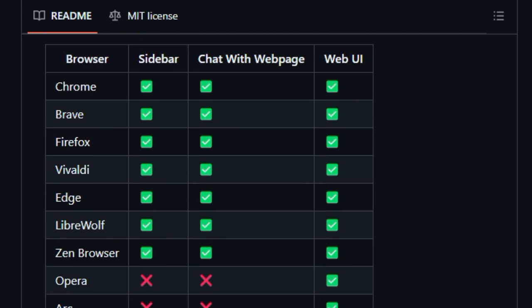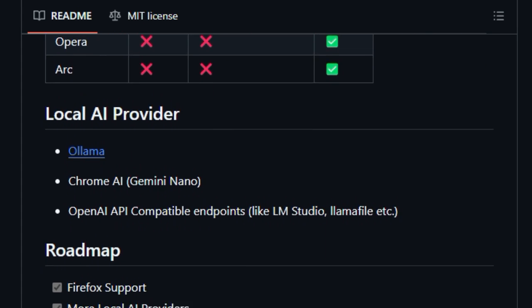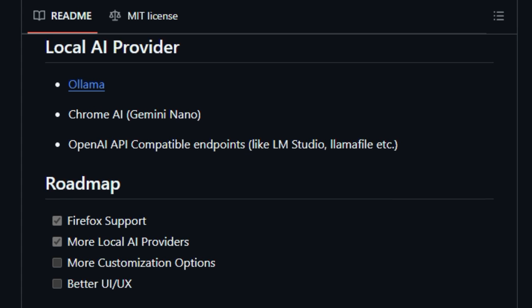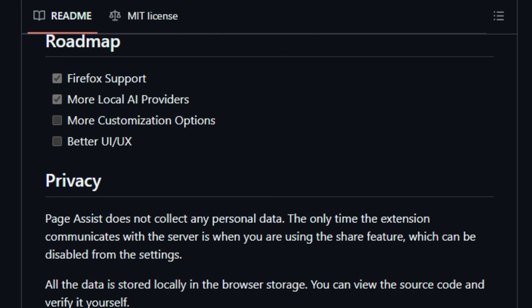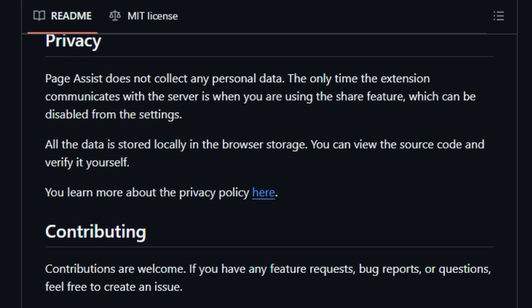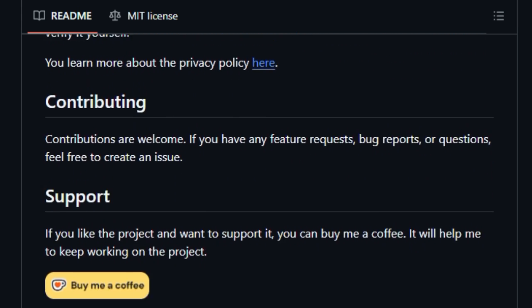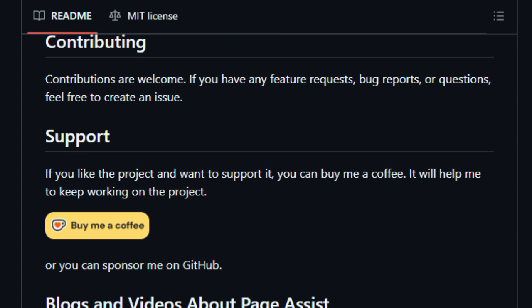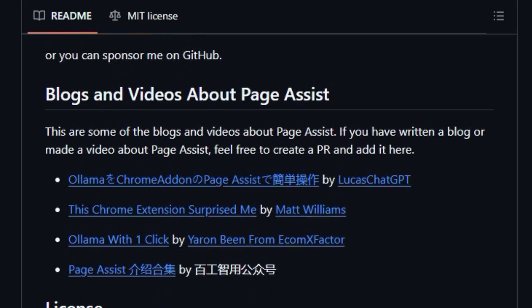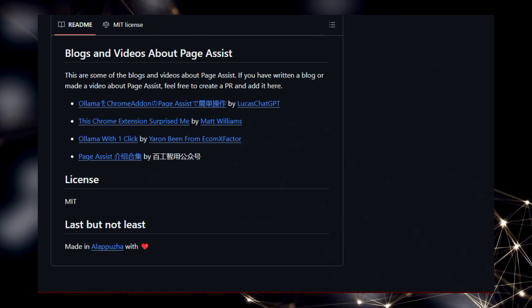Page Assist supports several browsers, offering a consistent experience across Chrome, Brave, Firefox, Vivaldi, Edge, LibreWolf, and Zen browser, while Opera and Arc have limited support with only Web UI. Once installed, you can access the sidebar via a context menu or a keyboard shortcut, Ctrl+Shift+Y, and the Web UI by clicking the extension icon or using the Ctrl+Shift+L shortcut.